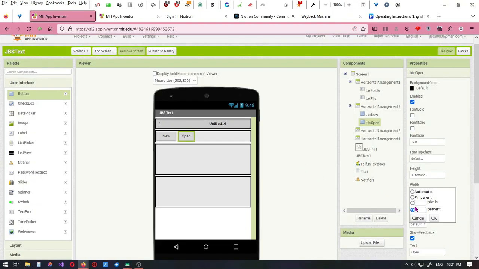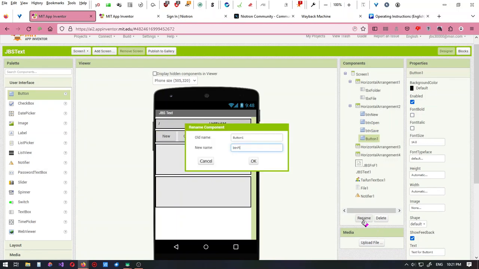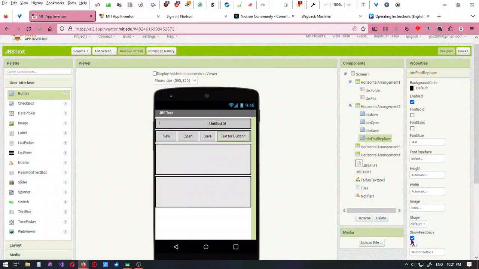I thought I pressed enter, even though I didn't. That's weird. Or not enter, but thought I clicked the OK button. Third button will be save. And the last button will be find and replace. Find space / space replace. And this will be 40%.